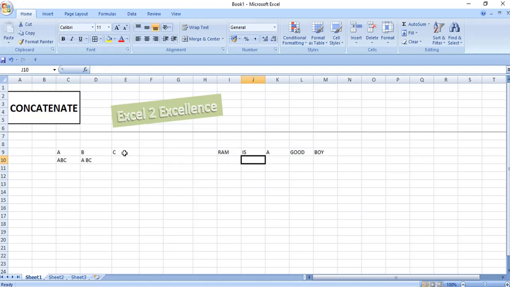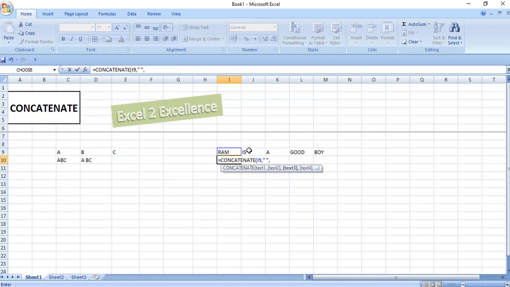Here "Ram is a good boy" is written in five columns. I can make them a sentence. So right here, concatenate, select Ram, press comma, provide a little space with the help of inverted commas, then select is, again comma. I will provide a space in between, so space is provided with the help of inverted commas.